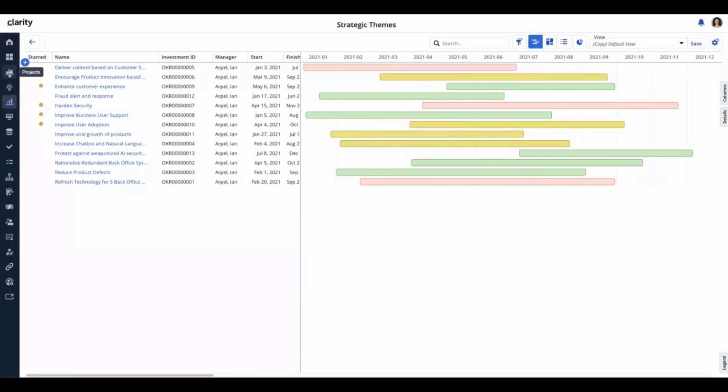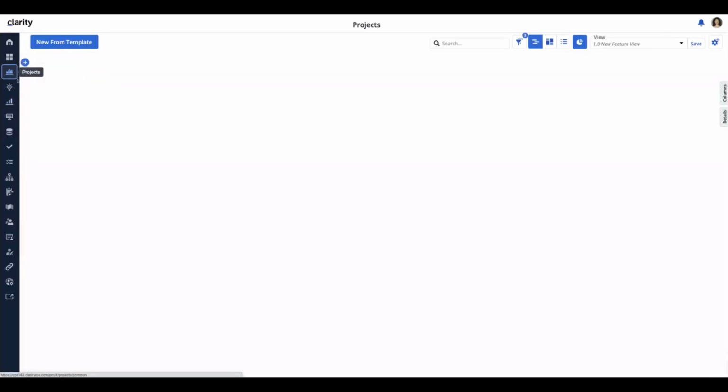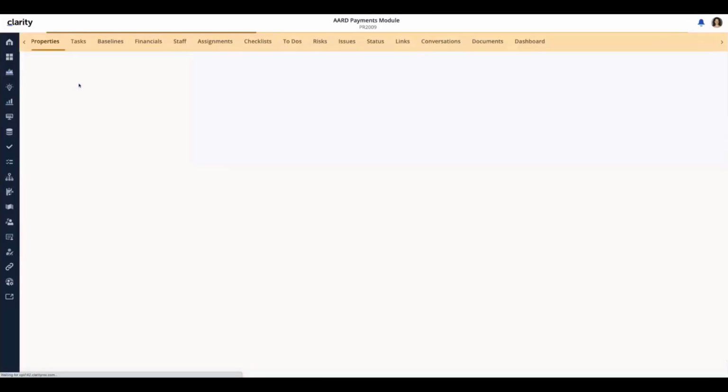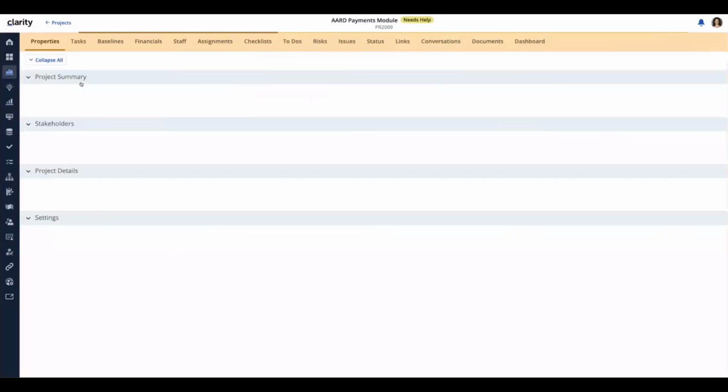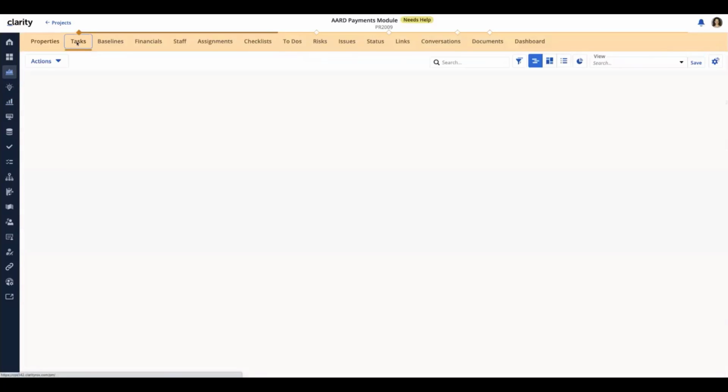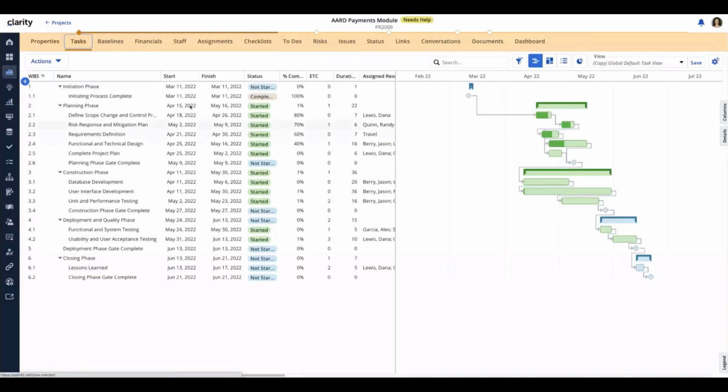All right, so let's go back to the project view and we'll dive into a particular investment, the ARD payments module. We'll select the tasks module. And you can see we're on our timeline view at the task level. I have this positioned for months at the moment. But the key thing I want to point out here is this new menu item for adding sub-projects.